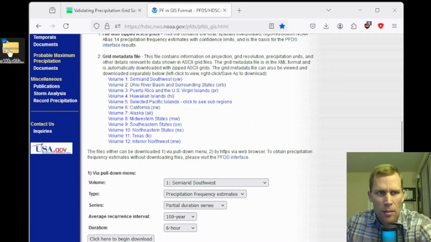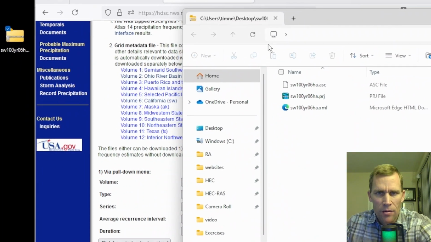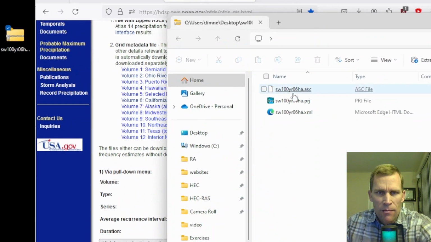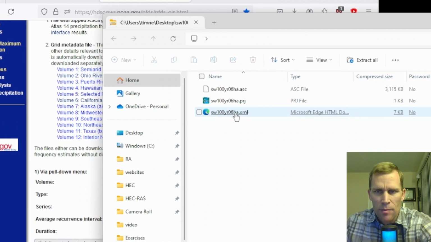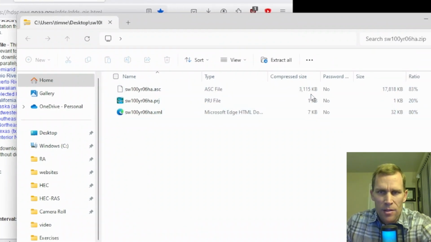Okay, so that's downloaded. I'm going to open up that zip file and just see what I have here. What I have is an ASCII file, projection file, and an XML file. So you can tell from the size, the ASCII file has all the data, or most all of it. And then these other files are just metadata.